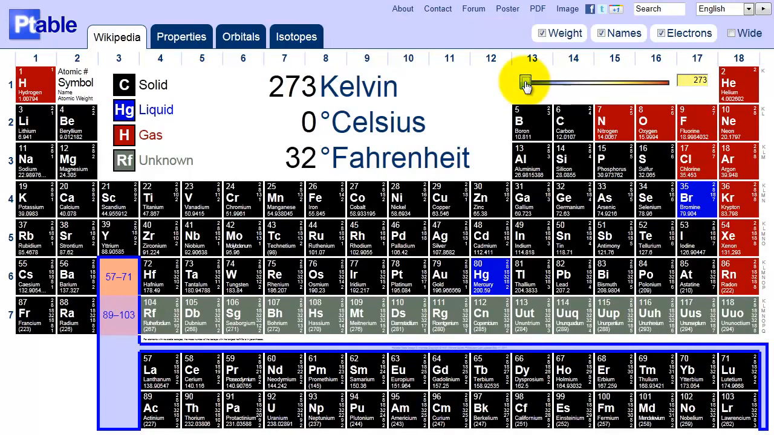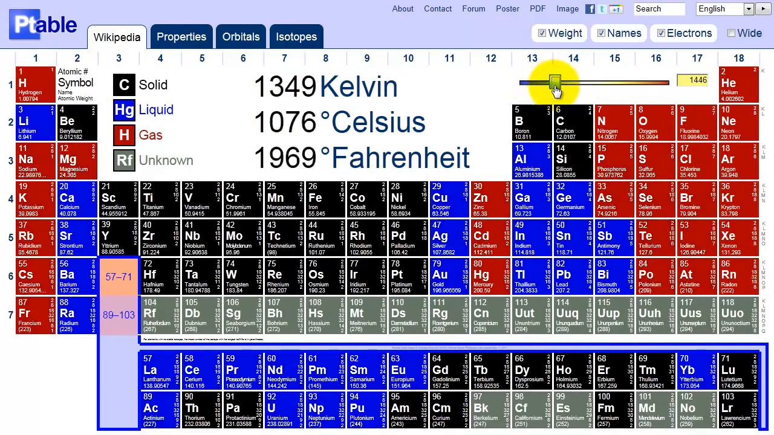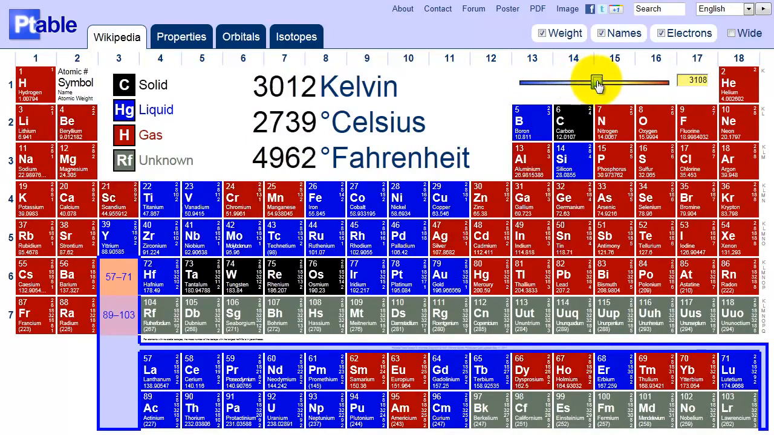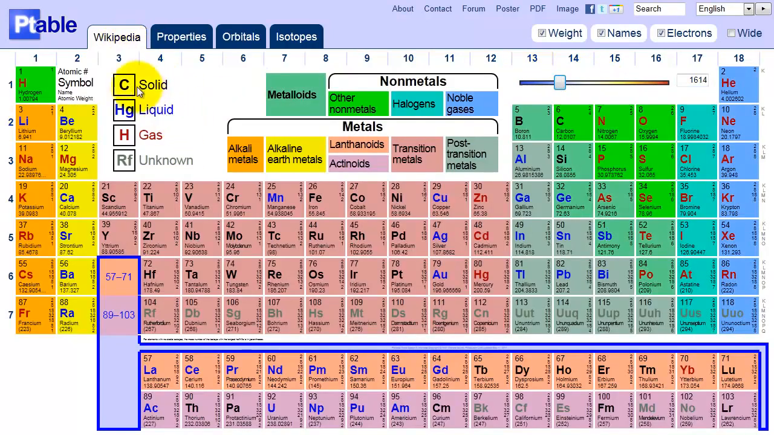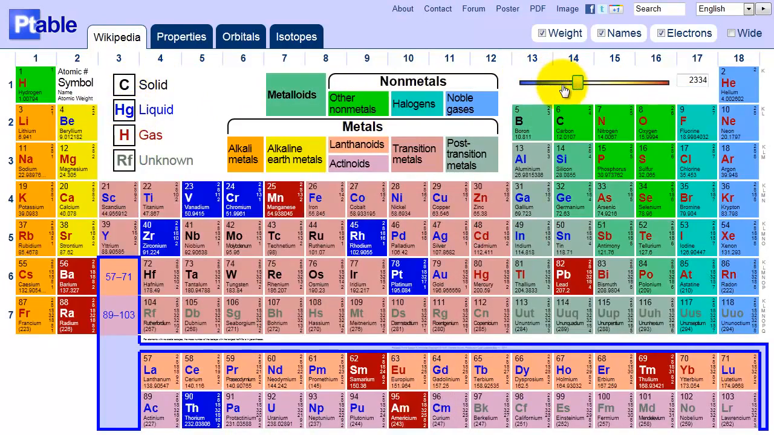As we adjust the slider, element symbols will change color to indicate their state of matter at that temperature. To make the states more obvious, hovering over the legend will color their background instead of symbol. The mouse wheel also manipulates the slider. Let's move on to the Properties tab.